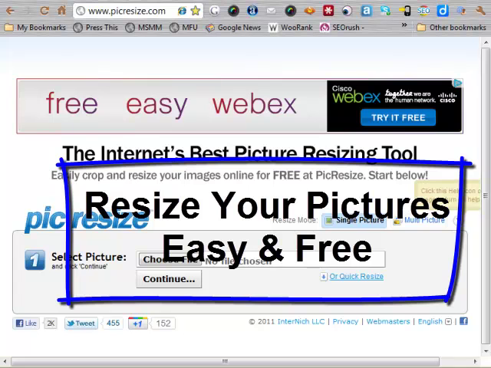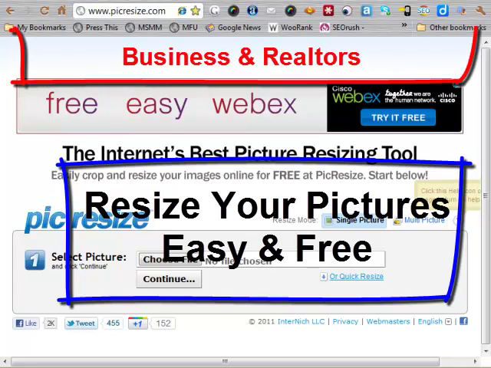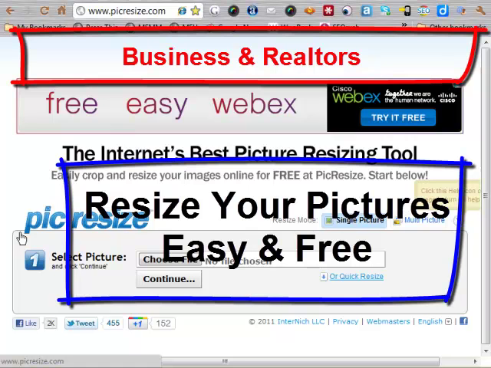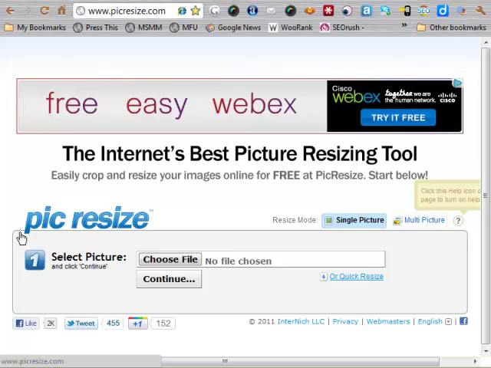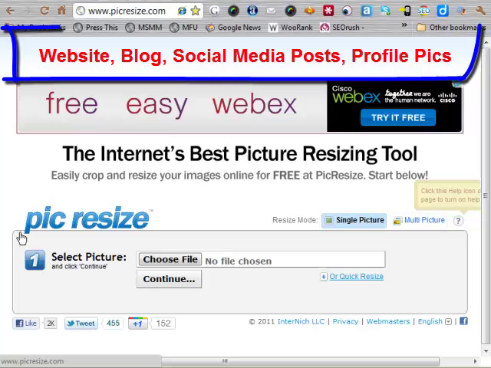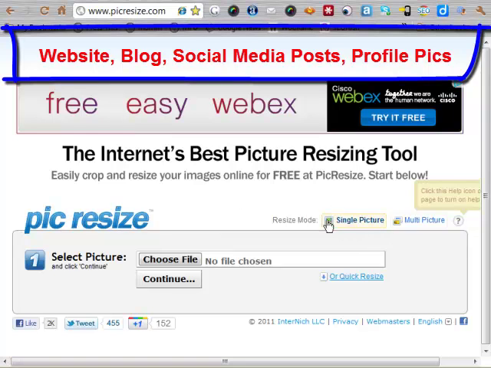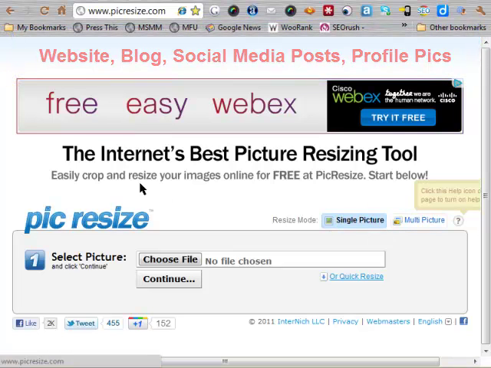This is for the business owners and real estate and realtors out there that want to have a tool, hint, hint, a picture resizing tool. In fact, it does a few other things to help you take your pictures, images, graphics that you take of homes, etc., to help you resize them to fit into your website or your blog or your social media posts. And the real nice thing about this is it's a super simple tool to use. You can work with single pictures, as you'll see right here, or even multiple pictures.